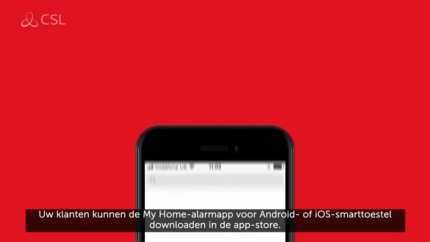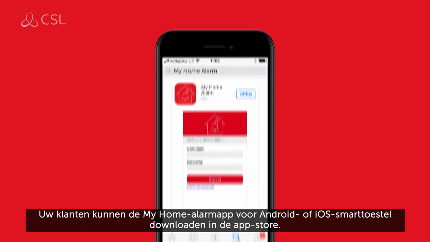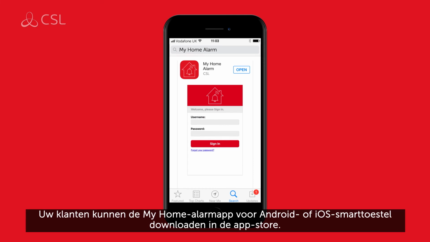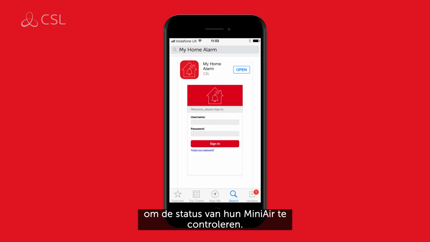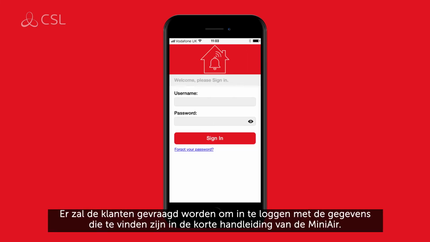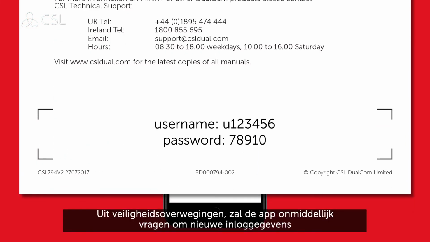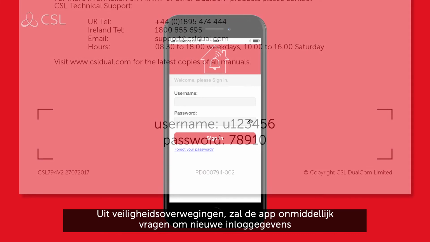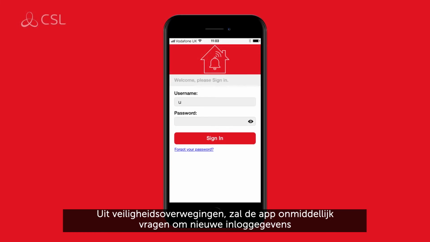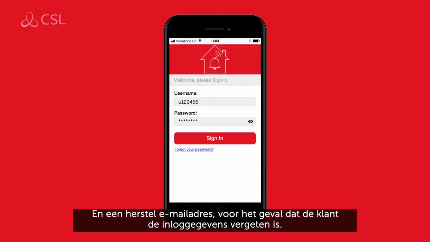Your customers can download the My Home Alarm app on any Android or iOS smart device from the respective app store to control and check the status of their devices. Customers will be asked to log in using the details printed in the MiniAir quick guide. However, for security reasons, the app will immediately ask for new login details to be created as well as a recovery email address in case the customer forgets.